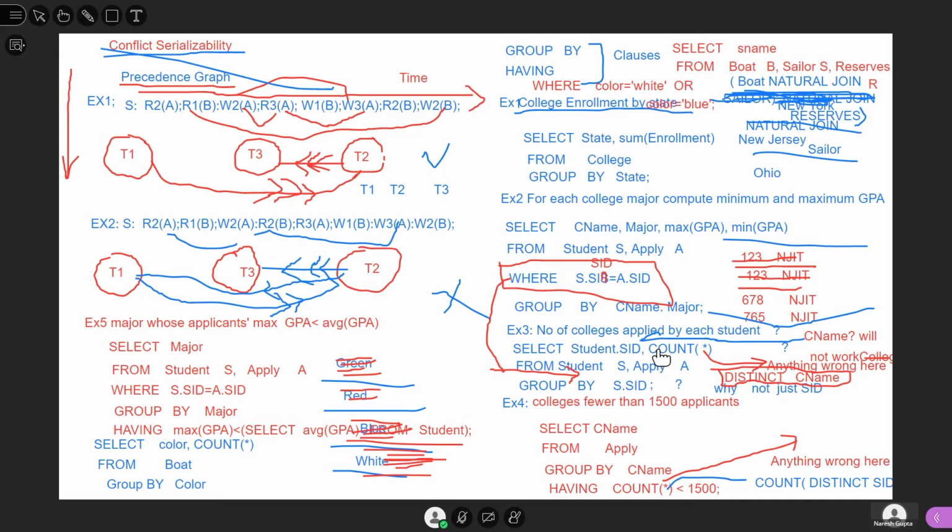Now, supposing we did put over there distinct C name. This question says number of colleges applied by each student, right? Supposing we say student ID and we also want student name, no problem. What about if I say C name here? What will happen if I also say I want C name?